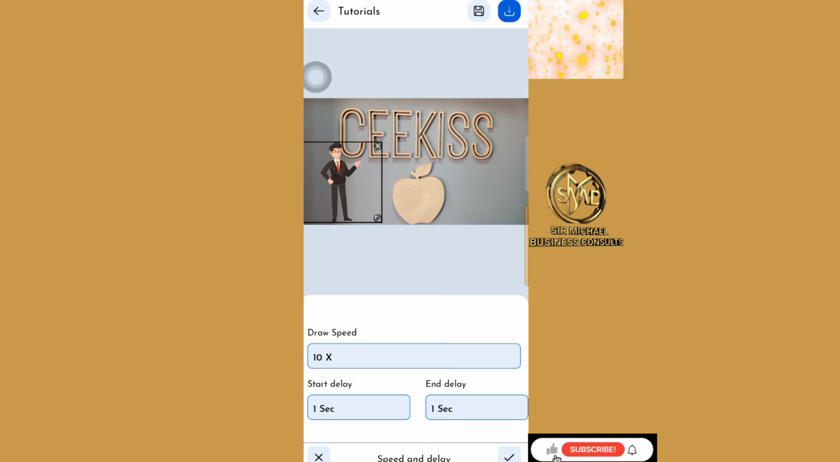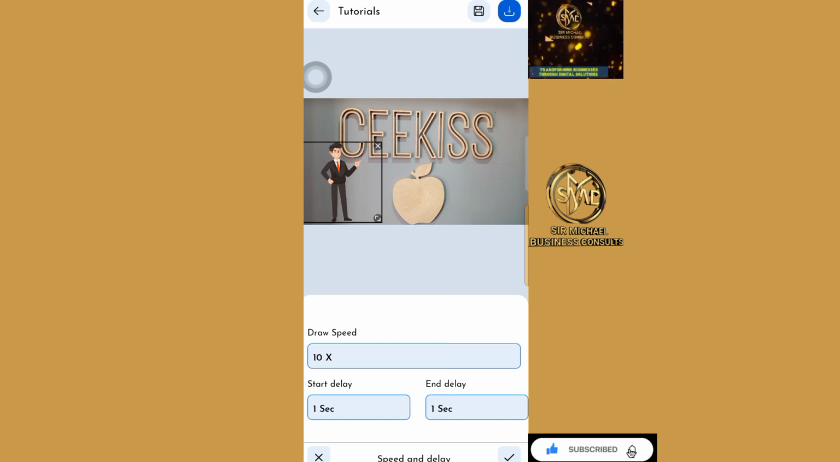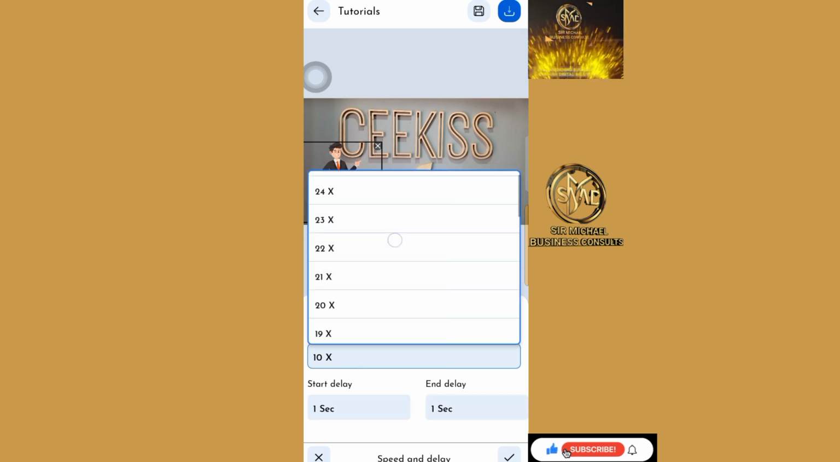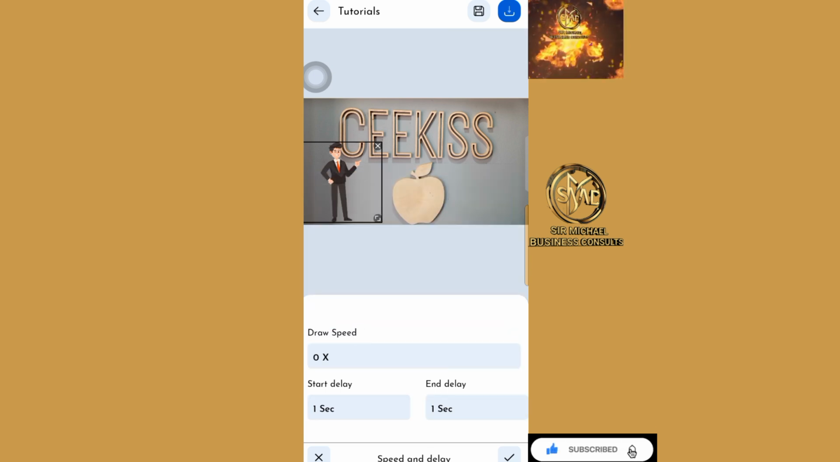Now you see there's a speed here, 10x. The 10x always means how slow it will be. The higher the time, the longer you have to wait, in seconds, before the hand finishes writing this. So it's better if it is fast, and drawing a human being will take a longer time. So you can always make it 0 or 1.